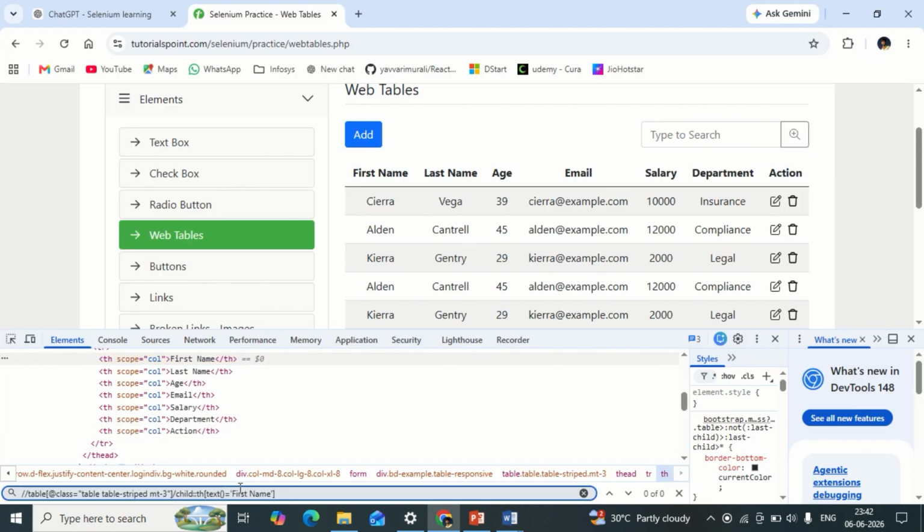Here you can see the moment I have removed it, it is not trying to identify it because it won't think of it as a child element. If you give double slashes, then only it will think this particular XPath is a child to the previous one, whatever we have mentioned.